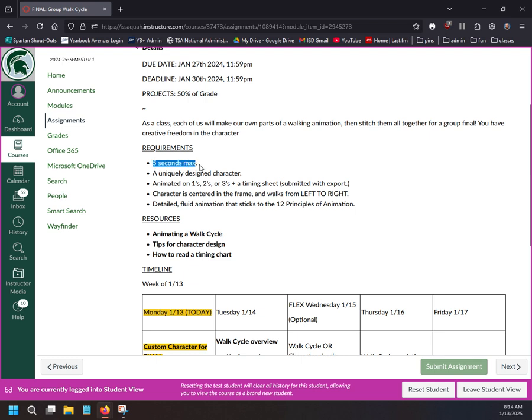If you're animating on 3s, I think that's only 15 frames. 8 times, no, it's 40. 40 drawings if you're animating on 3s. Okay? You need a uniquely designed character. That's what we're focusing on right now. You also need to include what you're animating on, 1s, 2s, or 3s, and we're going to work on timing charts this week. Timing charts are a requirement for the submission.